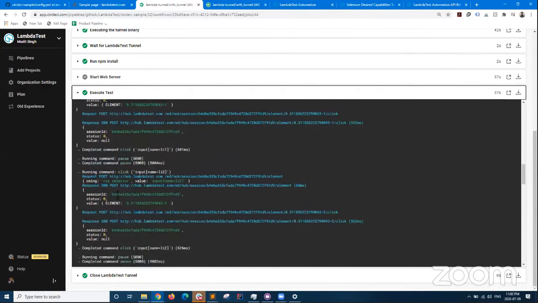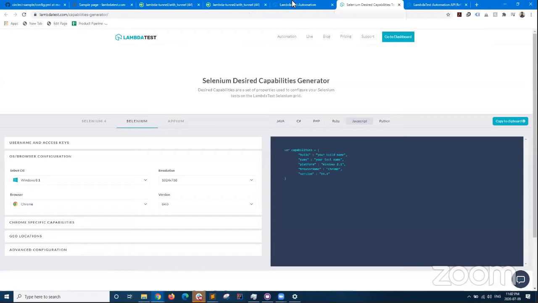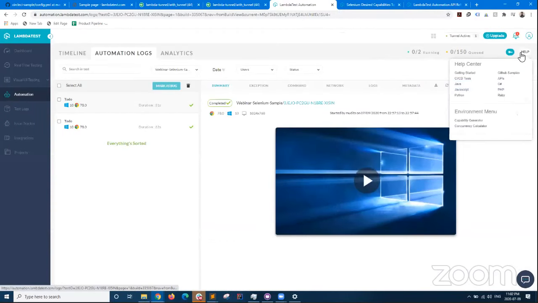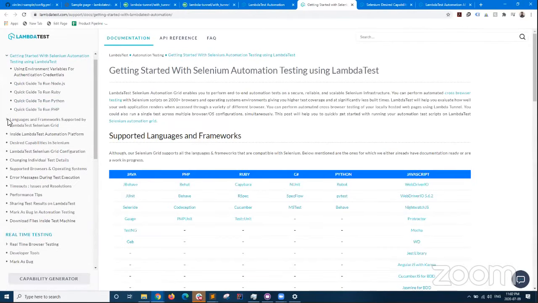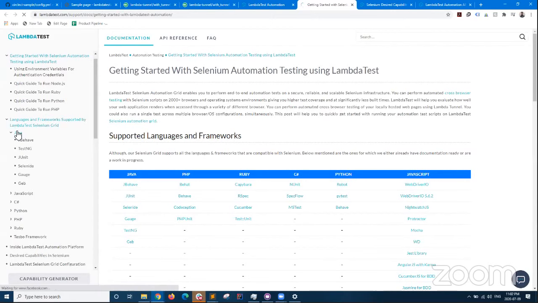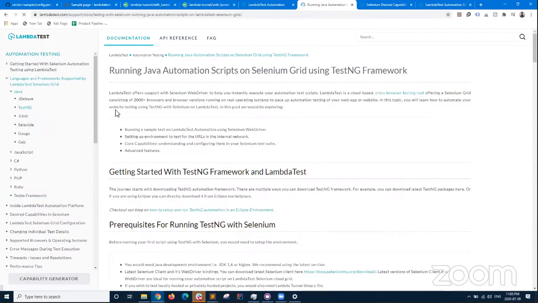Another question that users usually ask is: I already have my Selenium test running, how can I integrate it with LambdaTest? If you already have running Selenium tests and you want to integrate them with the LambdaTest platform, the first step is that we have end-to-end documentation around it as well, so you can use that documentation to give you a helping hand.